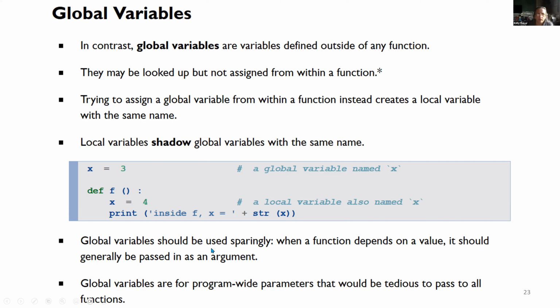Here's a little example of that. Here's a definition of some function f, and we have an x equals 4 inside this function, and then we're going to do some printing here. Notice that we also have an x out in main. This is before we get to the function. And so there are two copies of x. There's x equals 3 and there's x equals 4.